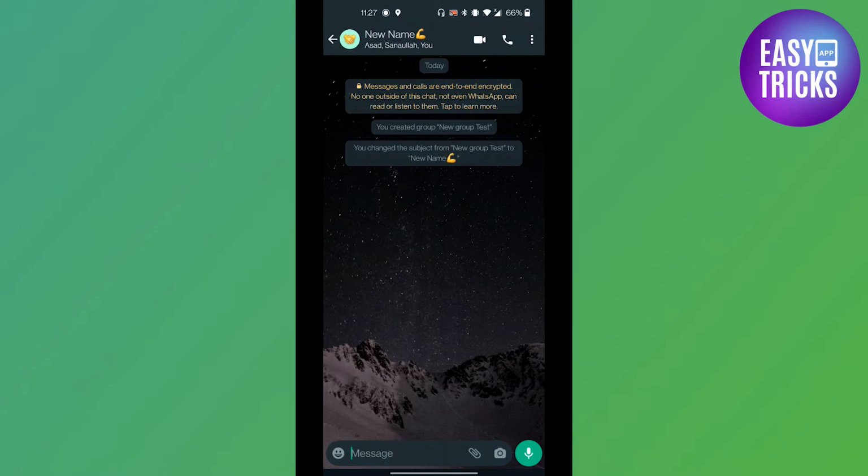And that's it. You have successfully changed the name of the WhatsApp group. Everyone in the group will see the new name and it will be updated in their chat list.